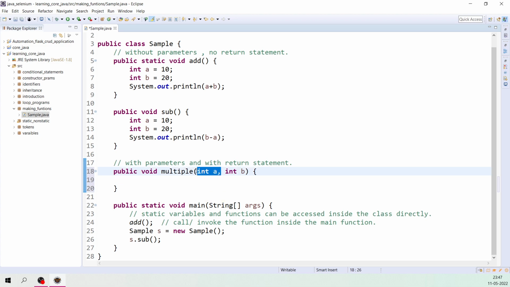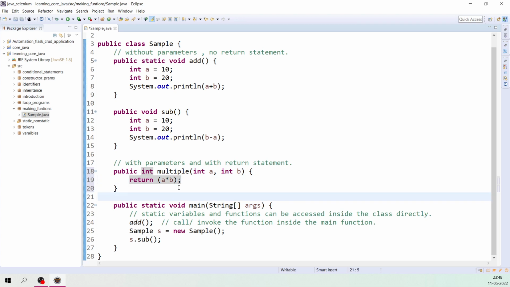Here we will have to pass one variable for a and one variable for b, and this is not going to print anything. This is going to return the value of a star b. Whoever calls this function, it's going to return that value. Both a and b are integer variables, so a multiplied by b gives an integer, and instead of void, we'll put int. So your function right now will give you an integer value, which is a star b.